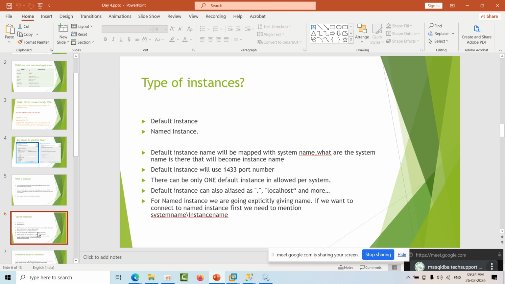We have two types of instances. One is the default instance, one is the named instance. What does default instance mean?